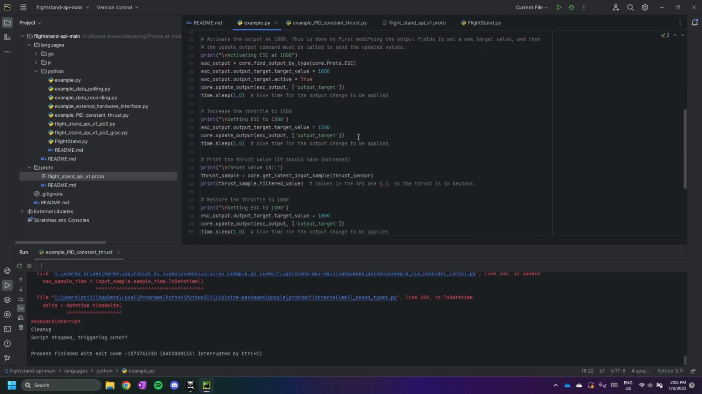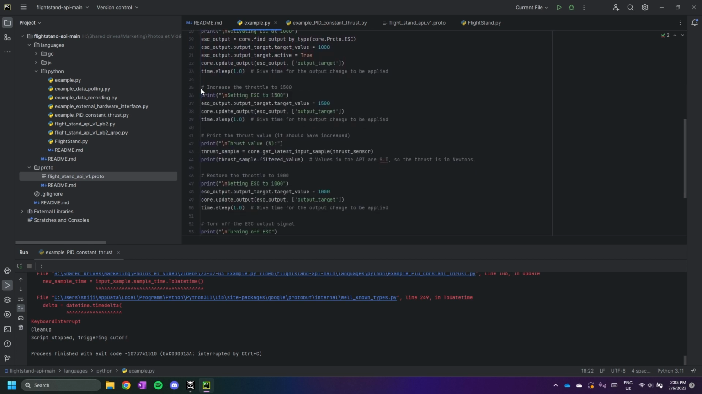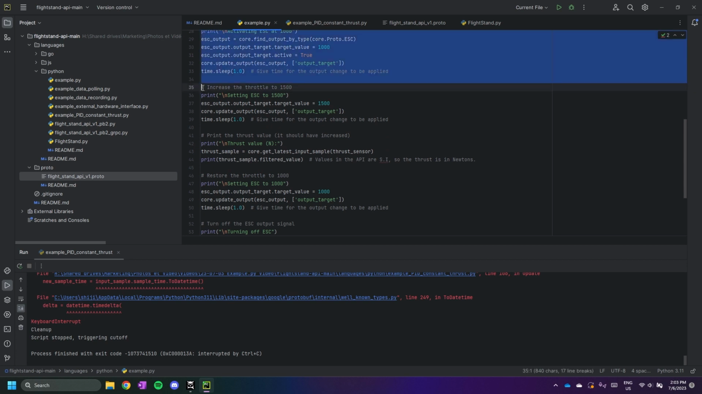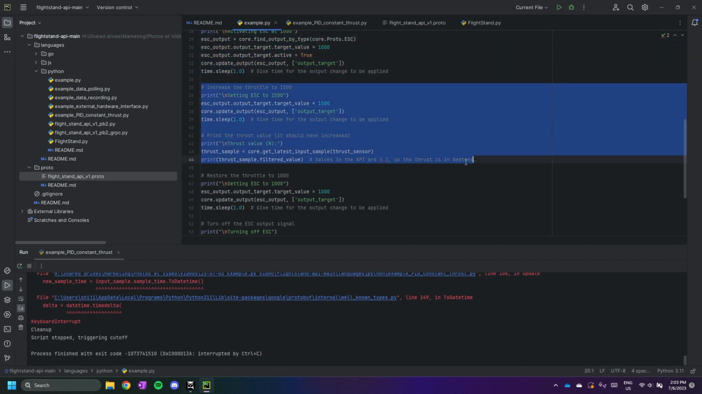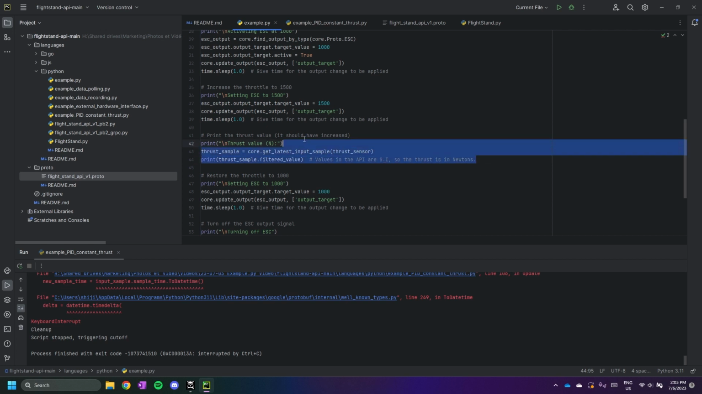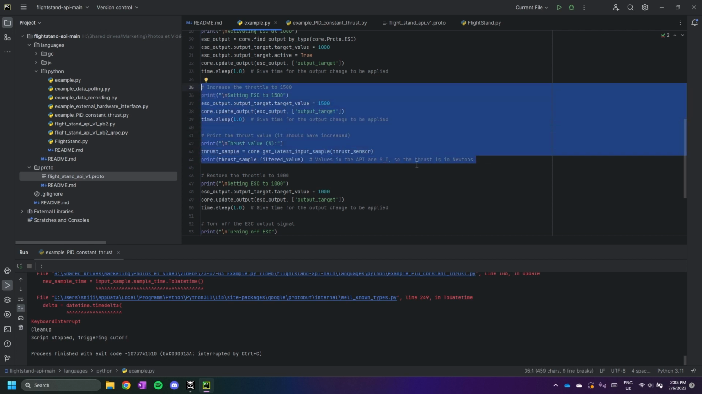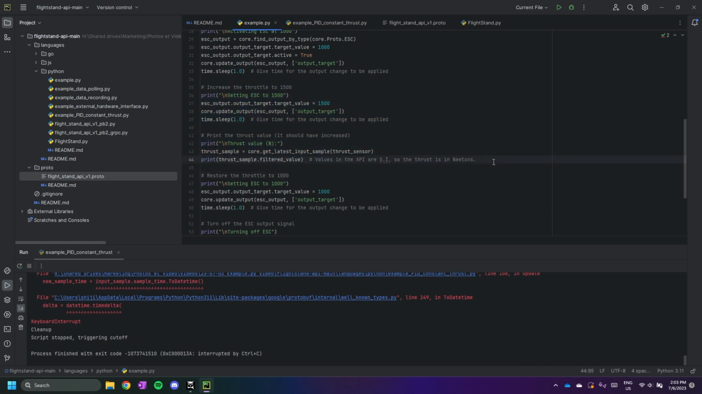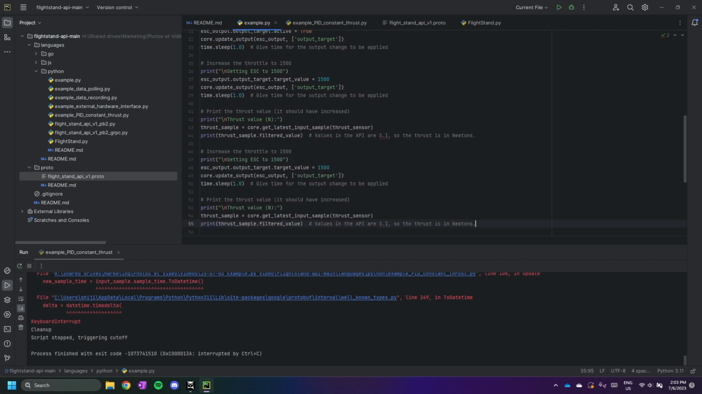Scroll down to the commands for the ESC. You should see a few blocks of code already there. The first block activates the ESC, and the last block deactivates the ESC. For our test, we need to duplicate a few blocks of code. Copy and paste the highlighted blocks. If you wish to program a longer step test with more steps, you can simply repeat these instructions.